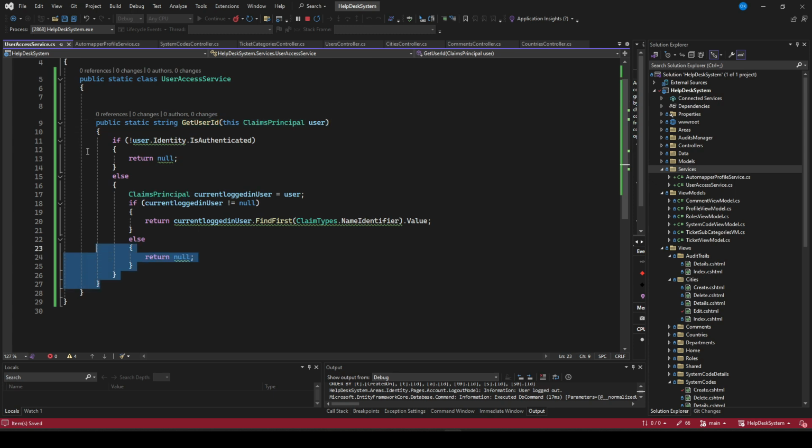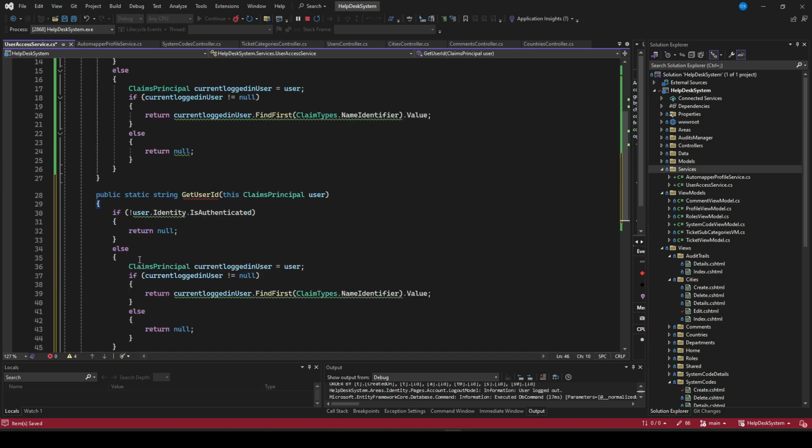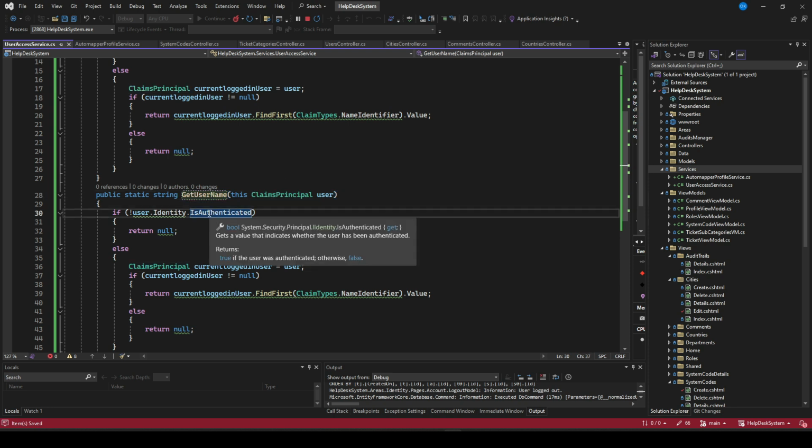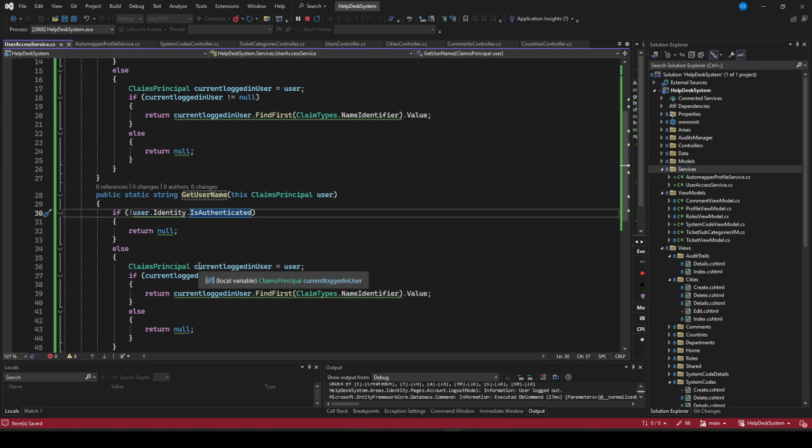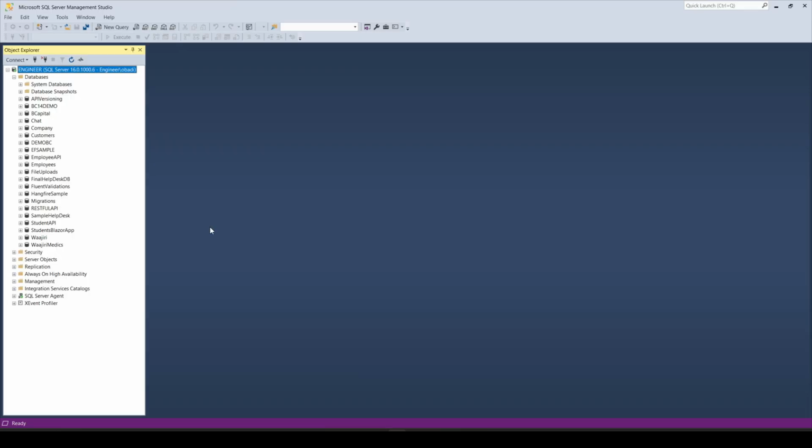So if I just copy this again, so assuming you want to get the name of the logged in user, so you can actually say get username. So you'll just do the same. You pass the claim, then you check if it's logged in. Then if someone is logged in, so if we just go to the database, we should now be able to see the information of the user.